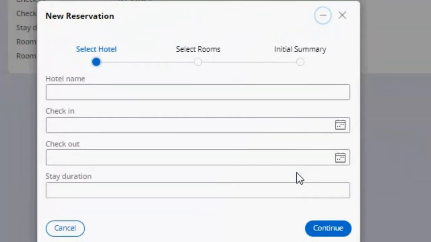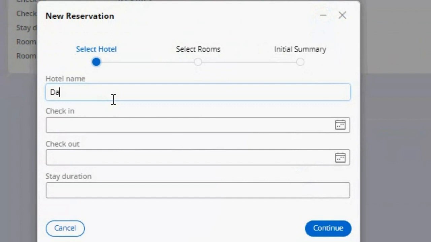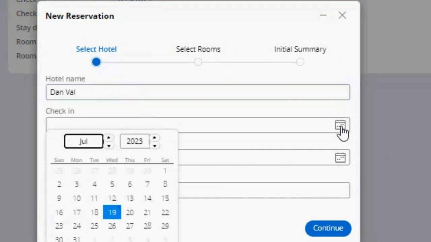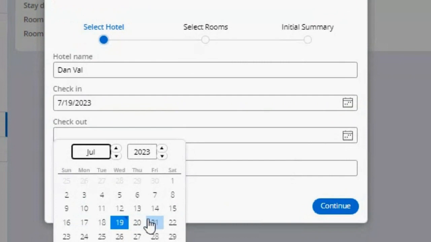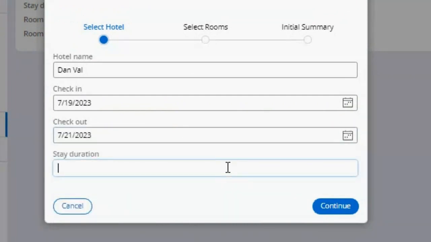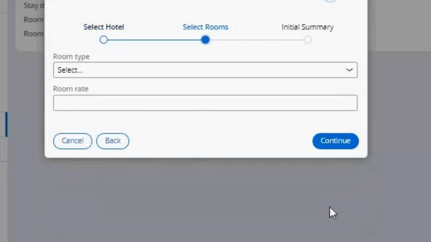So the first step is going to be where we are going to enter the information about the hotel. So we are going to enter the hotel name. We are going to have these 2 fields, which are for selecting a date, the check-in date and the checkout date. Then we are going to select the duration of this reservation. Then we are going to click on continue to move on to the next step.